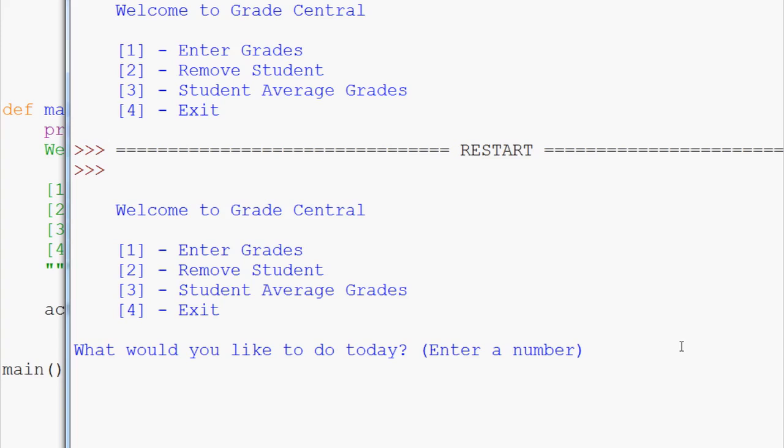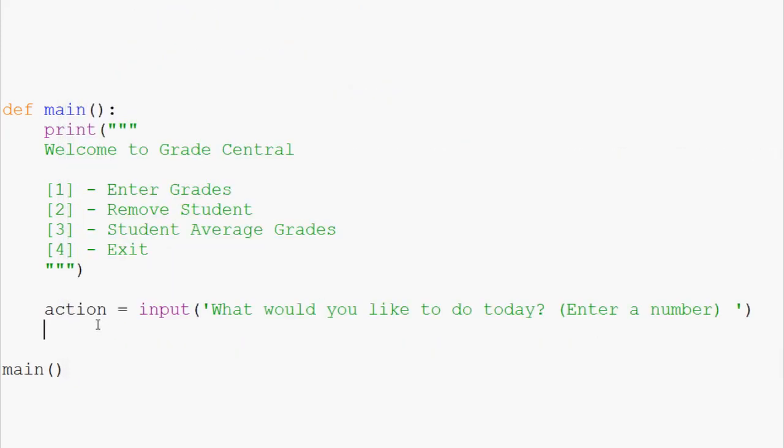Now, with that number, they could enter anything. They could enter a 1, 2, 3, 4, or they might enter a 0. Now, just depending on what they enter, we're going to handle it slightly differently. If they enter a 1, we want to enter grades. If they enter a 2, we want to remove a student. If they enter 3, we want to do averages and so on.